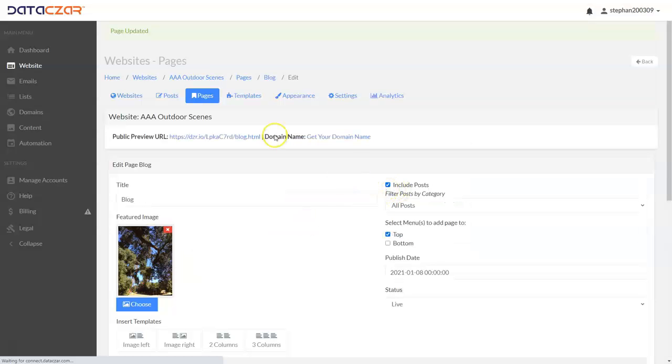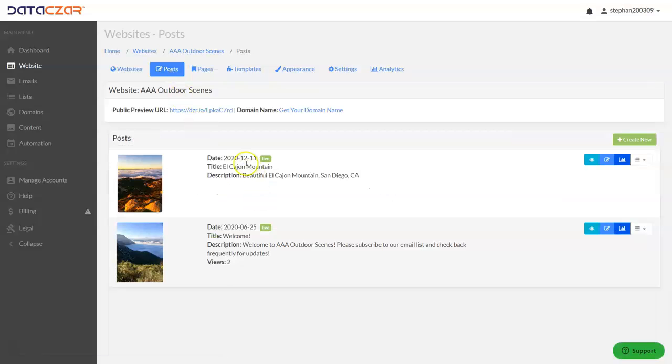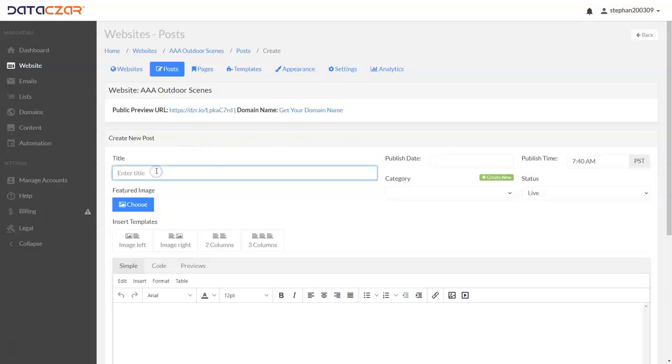Okay, so we just created a blog page that includes blog posts. So we'll go back to pages. And now we're going to create a post right here. So we have the back on the website button. We're going to click on post to create the post. We already have 2 posts on our website, and they're going to show on our blog page because we have the posts checked. So now we're going to create new, and then title.